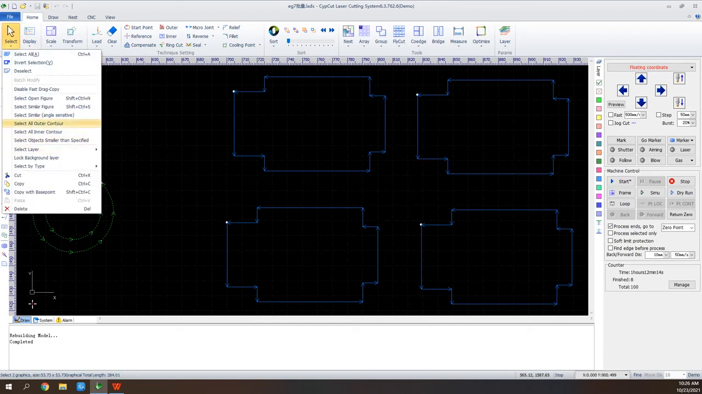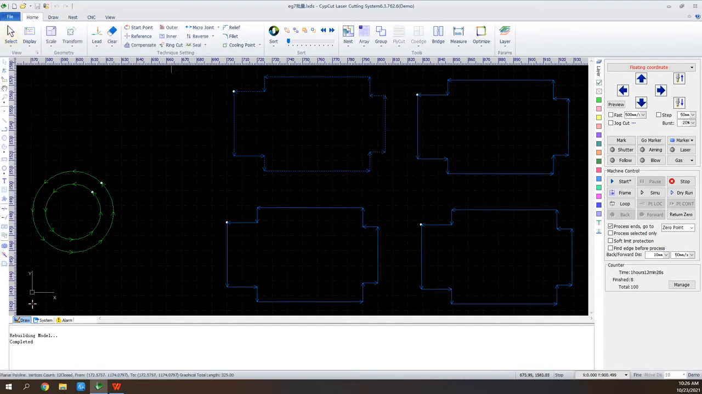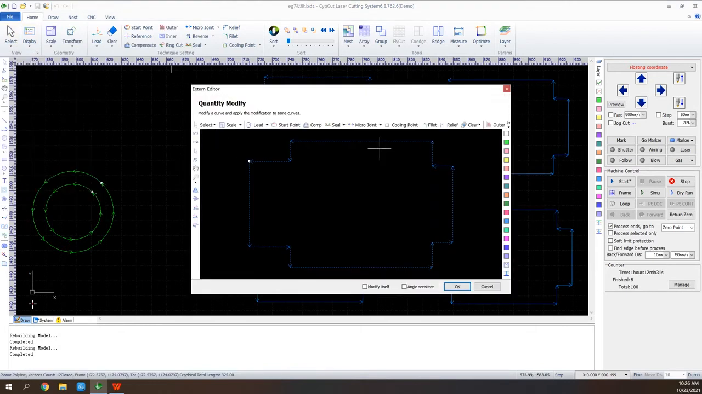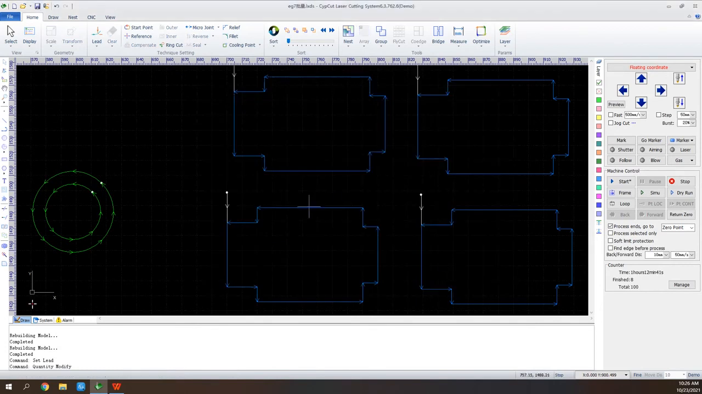In this View module, click Select to get the drop-down menu. We use Batch Modify to modify the graphics of the same size and layer. First, select a graphic. Then we click the icon, and we can give instructions in this interface. For example, we set a lead. Click OK, and we will get 4 leads for each one of the 4 graphics.